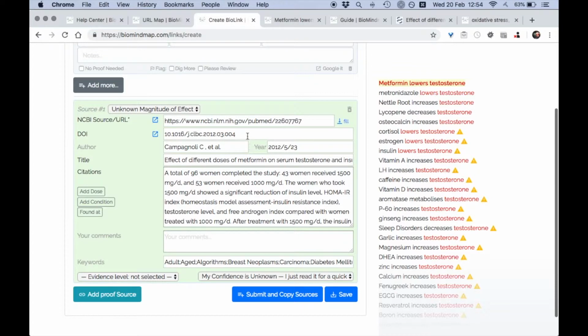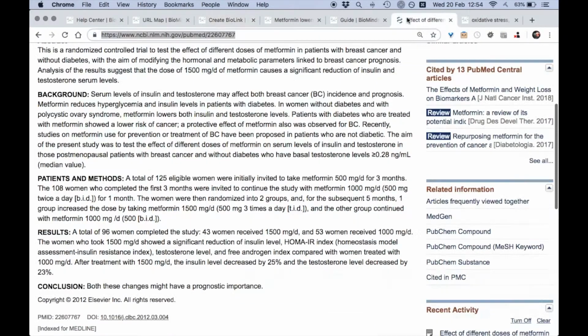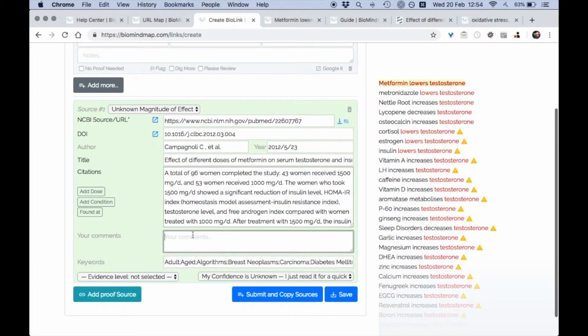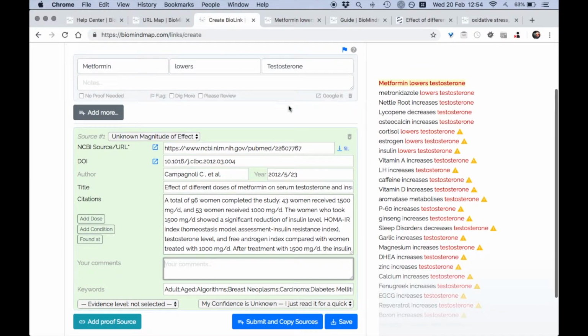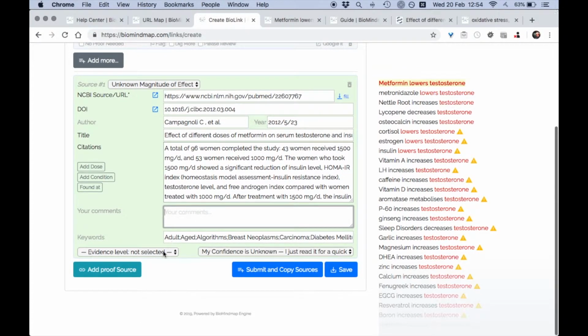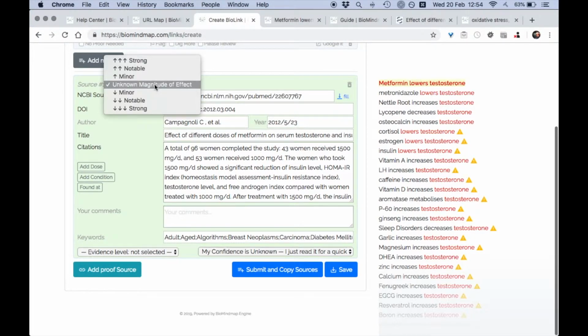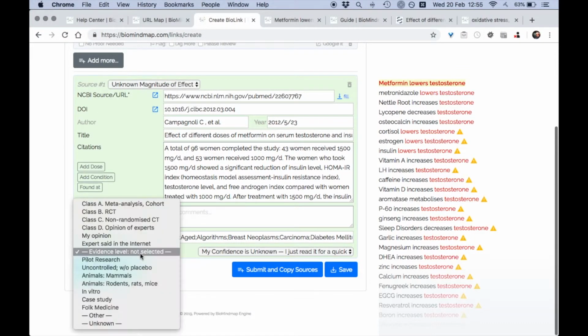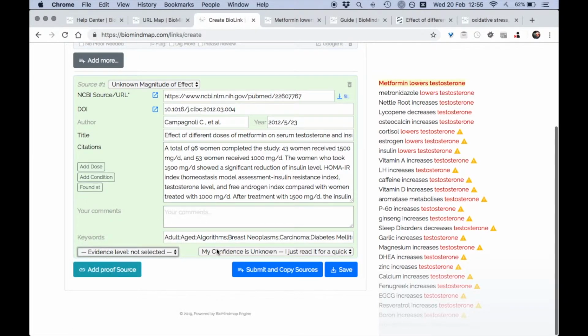Basically the system downloads the DOI, author, year, title, makes a citation from the URL of the research, and adds keywords. You can add your comments here. So you click save, and this data will be added to the system. Although we are not going to save it because it's already there. Also, you can find here the magnitude of effect. You can also add the class of analysis. Meta-analyses are the best ones, of course, but you can find different ones here. The higher the level, the better.